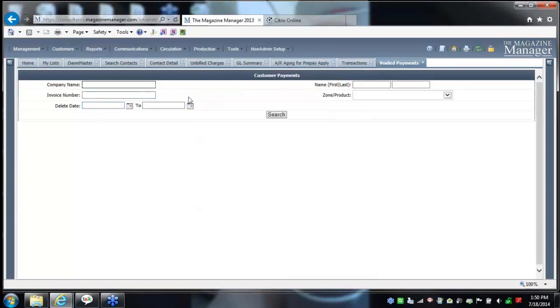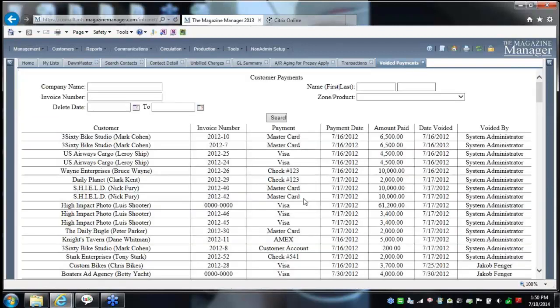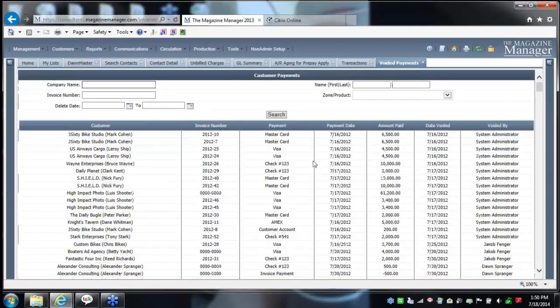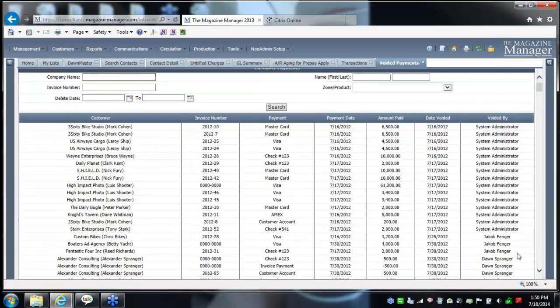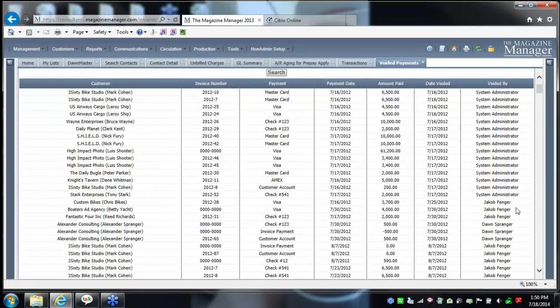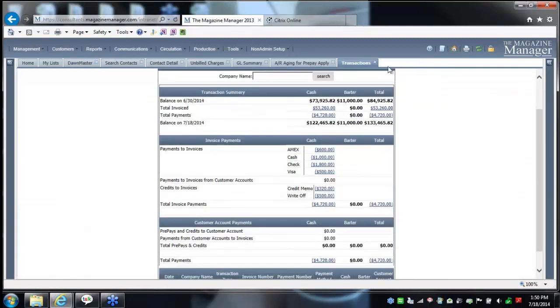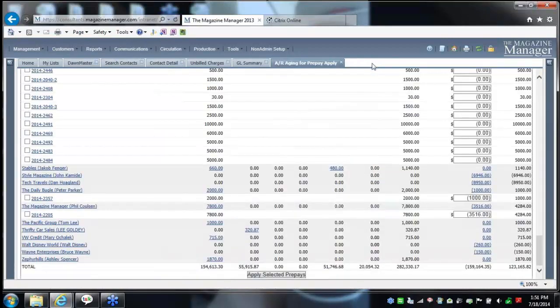Again, you can do it by date. Most people will do this per month, by product, whatever the case may be. And this will give you a little audit. It's going to let you know exactly who voided it too. So for that person who says, I didn't do it, well, sorry, you did. Just remember that those 2 reports are there for reconciling purposes should you need them.